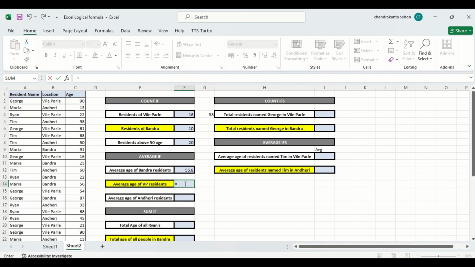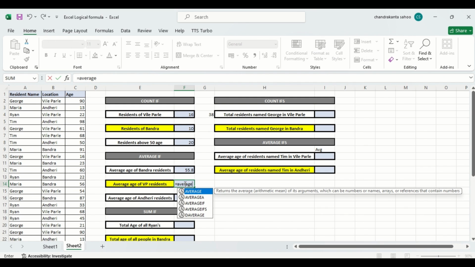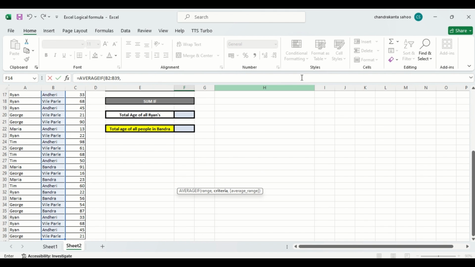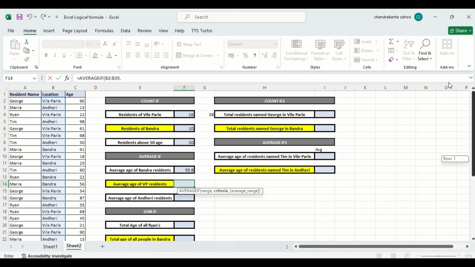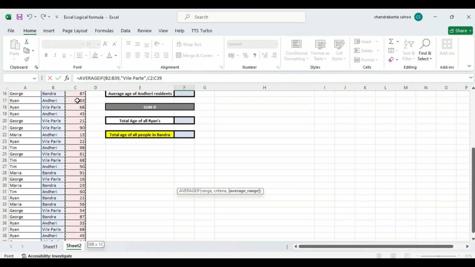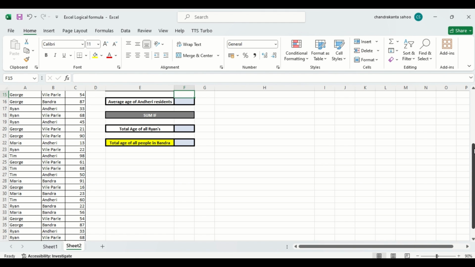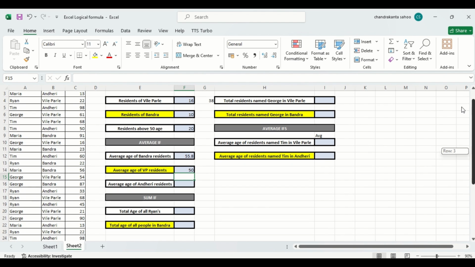Similarly, for this we can also use AVERAGEIF. Then what is the range? We can get the range here, then comma, then we can write here Vile Parle, P-A-R-L-E, within double quotes, comma, then average range is this. Then bracket close. Then we can get the answers. This is how we can get it.